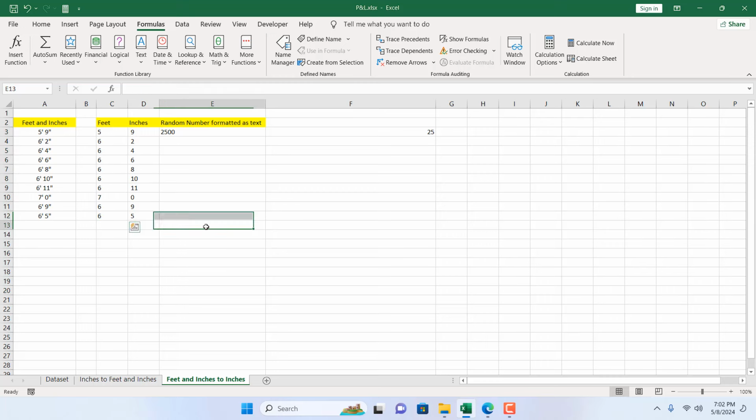Same is here. And also, if I add double quotation to any number, it will be formatted as text. Here you can see I had 2500 within double quotation, and we have our number at the left of our cell, which indicates it is formatted as text.